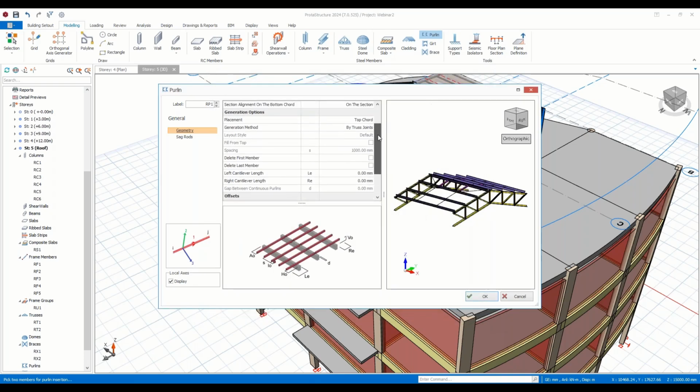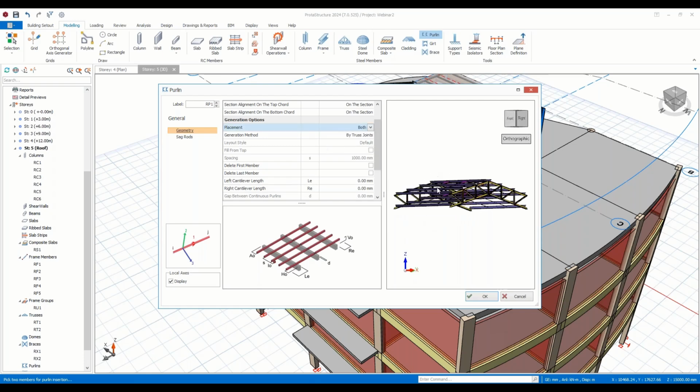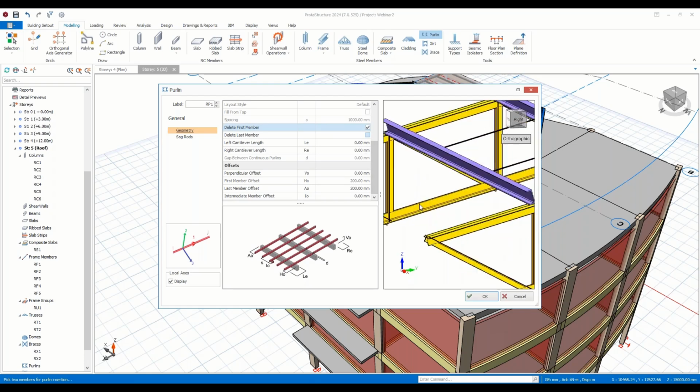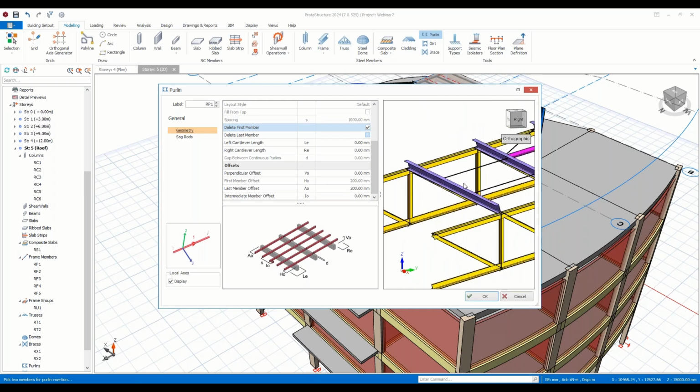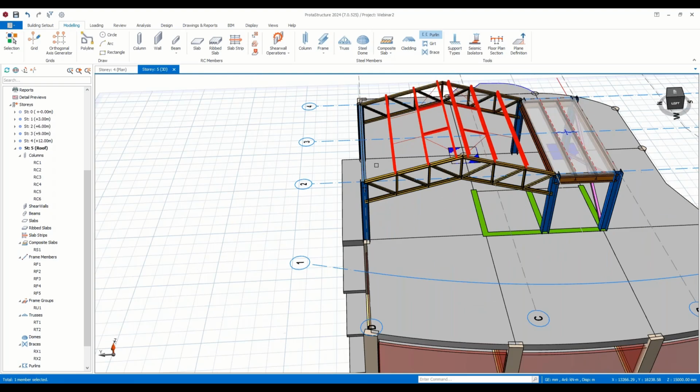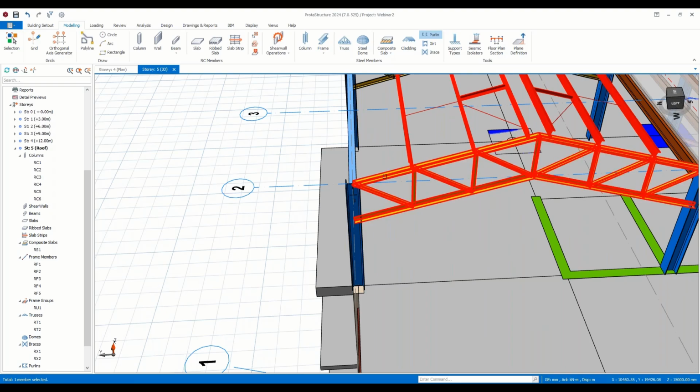You can also change, for example, we can also place these Purlins for the bottom chord and top chord of these truss. So we have multiple options. You can remove the first member because we'll have some connections, so I don't want a Purlin at this point. Or you can slightly move it a bit here. It's up to you.